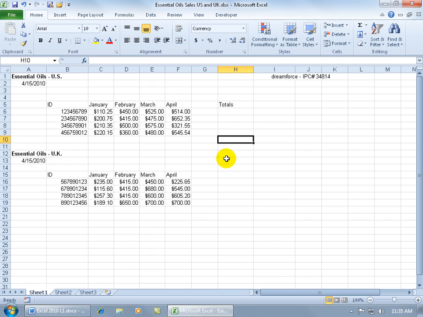First of all, let me show you what you're looking at here. It's my essential oil sales for both the US and the UK workbook. Down below you can see I've got a list of my employees by their ID for the US, and then to the right I have all their sales for the months of January through April. Of course, you can see it for the UK down below.